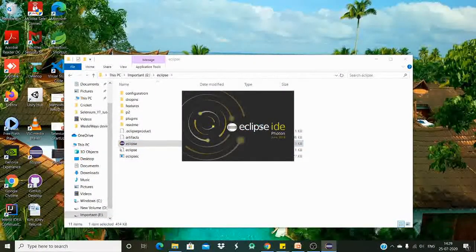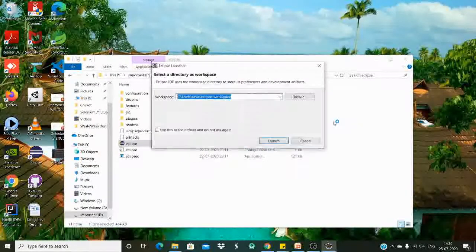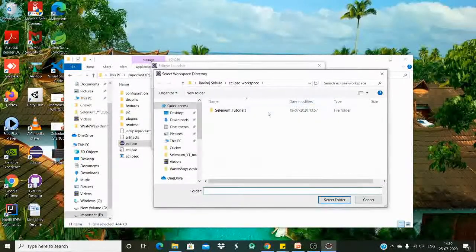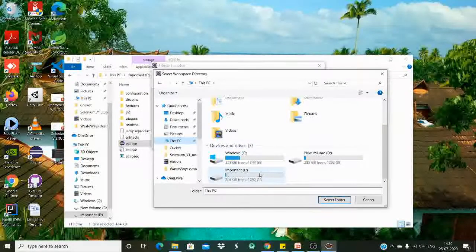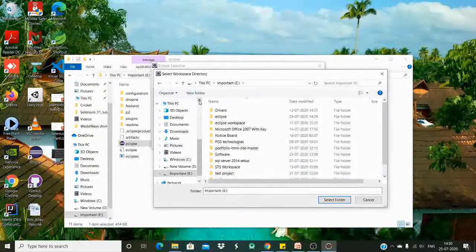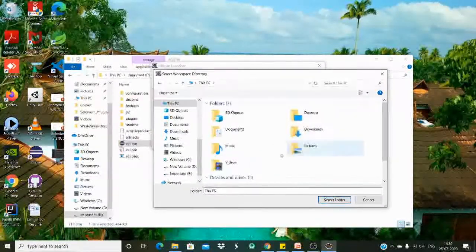So it's going to launch the Eclipse IDE. So this is how it is asking for the workspace where you want to create your workspace. By default it will ask for C drive. If you want to browse and make it somewhere else, you can configure it from here. So This PC, under This PC you can choose. Sorry, I'll choose it somewhere else.